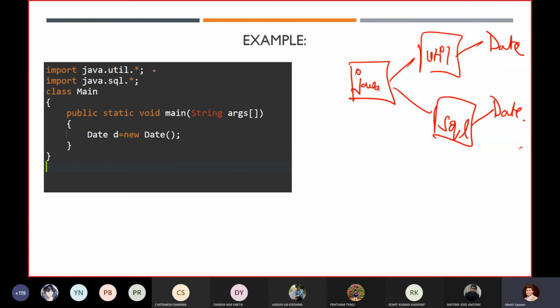Now, we are importing both the packages. It means the Date class can be loaded from this package, and also from this package. Here, in public static void main, we are writing Date d = new Date(). It means we are creating an object for this Date. So can anyone tell me, just think about it, if we execute this code, what will happen? Yes, anyone?